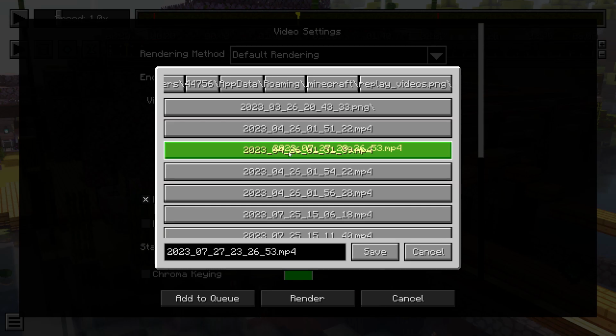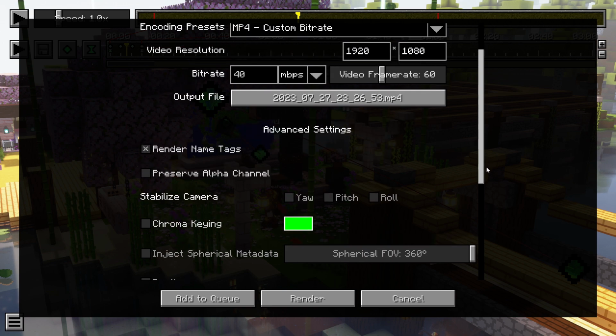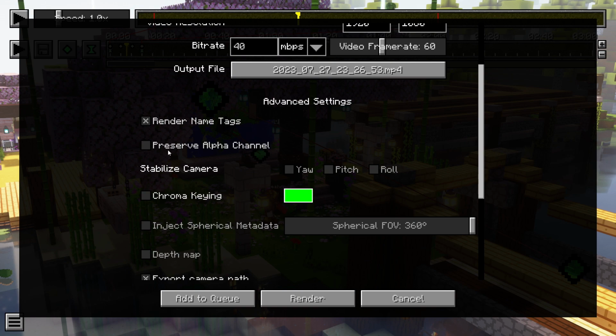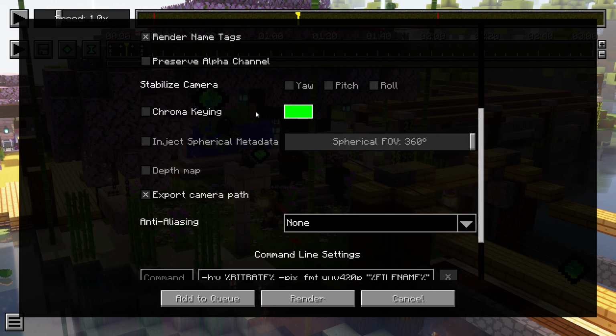Now, the output file, if you click on it, you can basically save where you want the file to be saved to. Now, if you go down to advanced settings, you can render name tags. So for example, my name tag is above my head. I can turn it off or turn it on. I want my name tag to be shown in the video, so I'm going to make sure that is there. Alpha channels, keep that turned off. Stabilize camera, don't touch that. Chroma keying, don't touch that either.